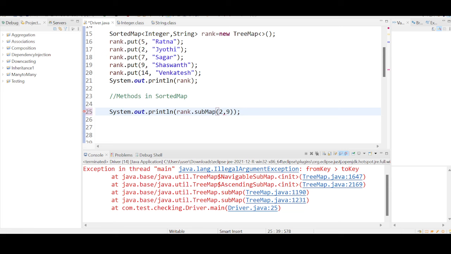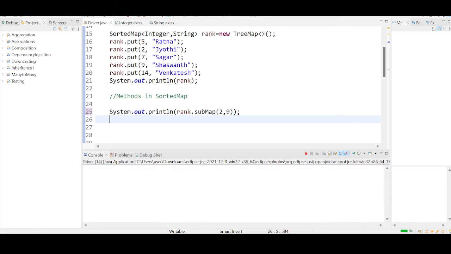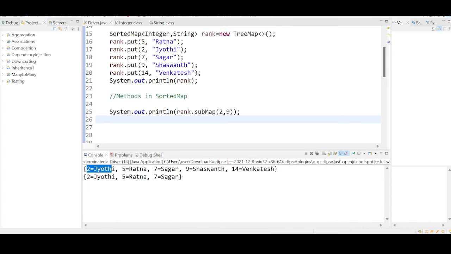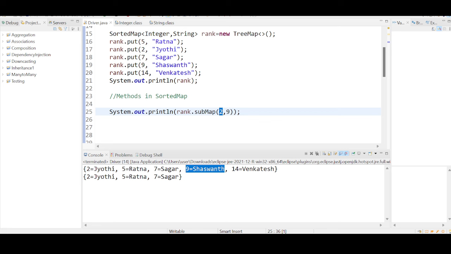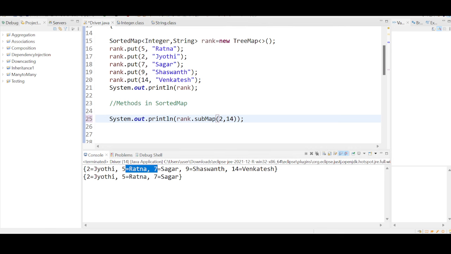Please ensure this. If I do 2, 9 here, what are the elements that we have? 2 will be included, 5, 7 will be included, and 9 will be excluded. The first key will always be included; the second key, the last key or the to key, will be excluded. If I do 14 here, 2, 5, 7, 9 will be included, and 14 will be excluded. So this will not be considered. If you want to consider 14 also, you need to give a number like 100.